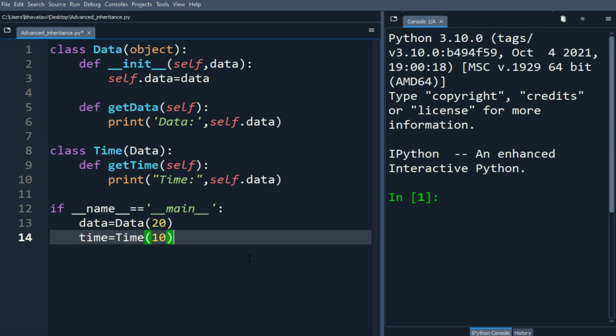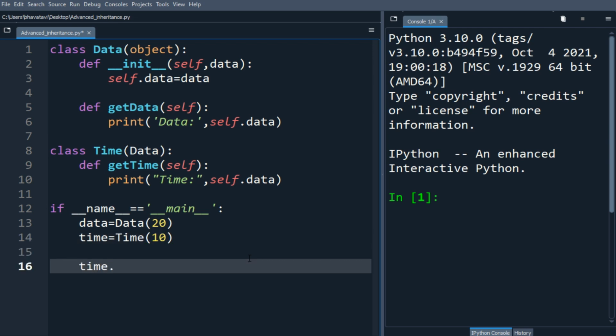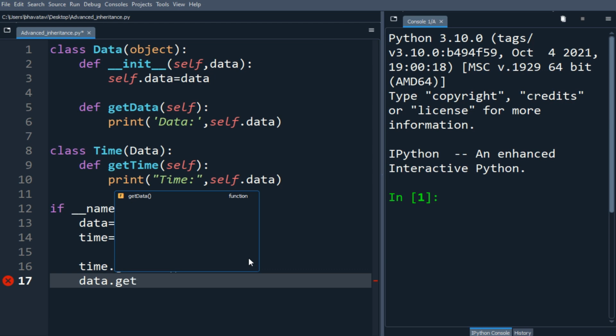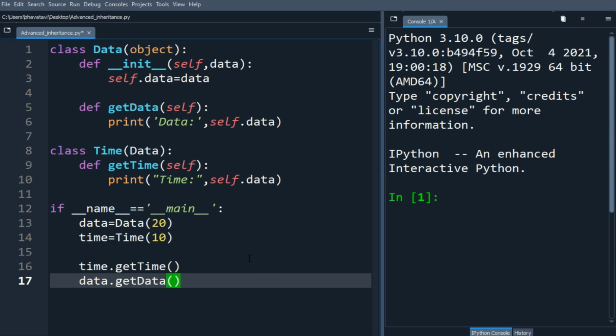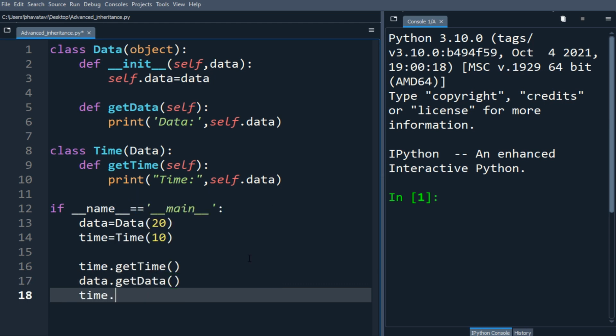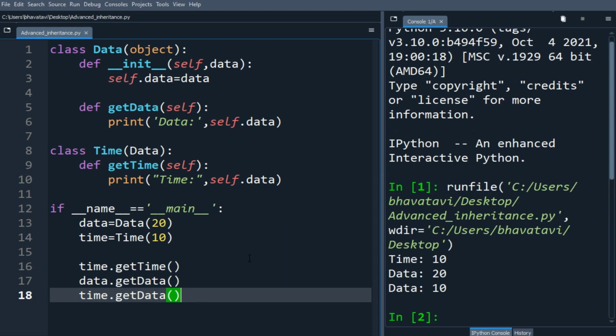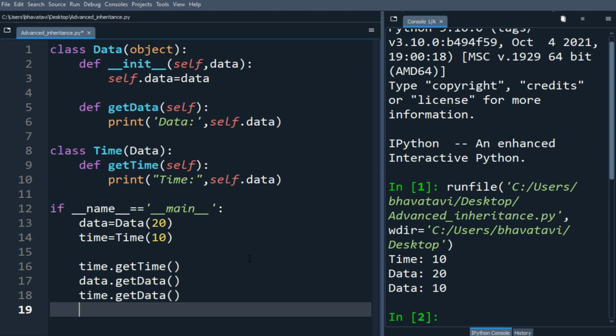So let's put here time.get_time. Let's put here data.get_data, and time.get_data. Let's run it. So you can see here the value of time, data, and then the last one.